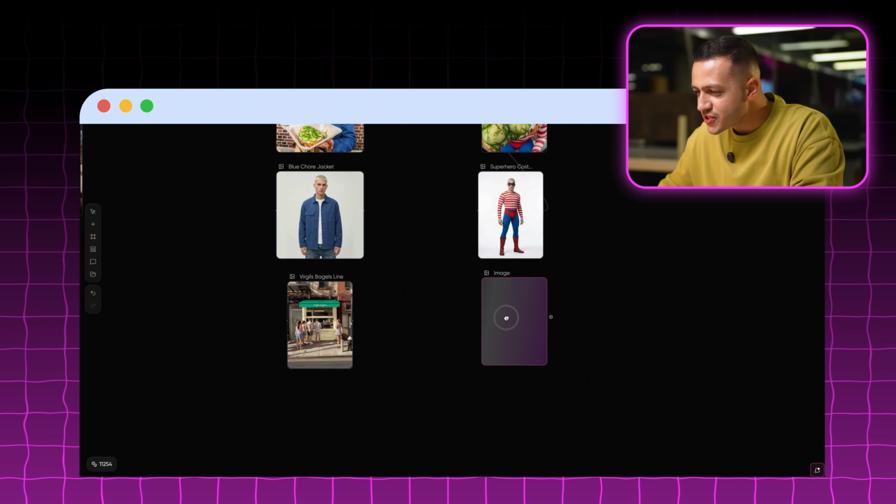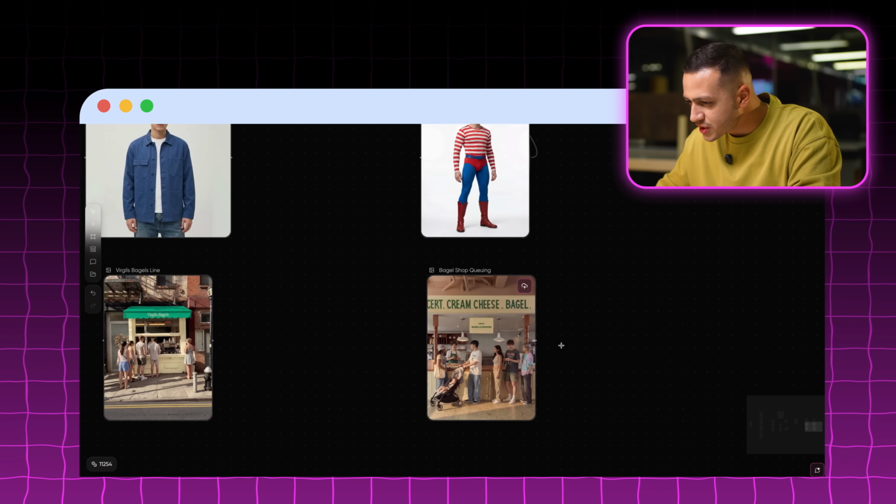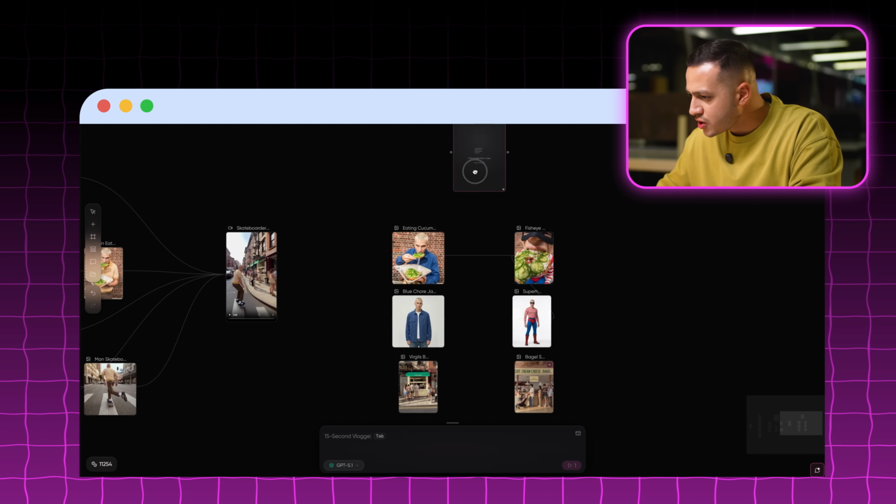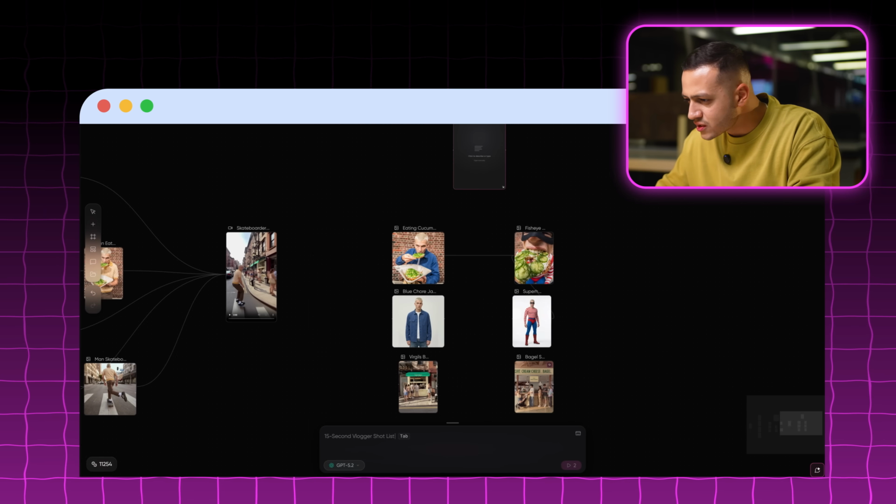I have an interior shot of the shop. I'll upload it here. Then above, let's create a new text node, choose our model and prompt something like this. And now we got a visual direction and a script play-by-play.